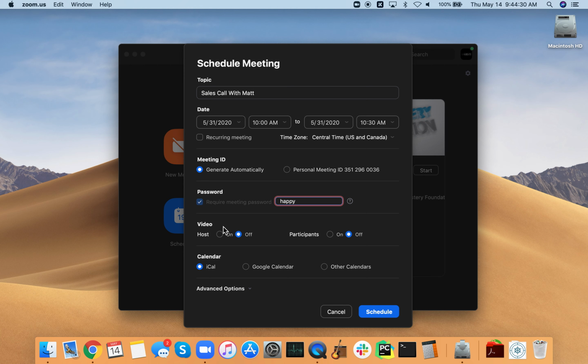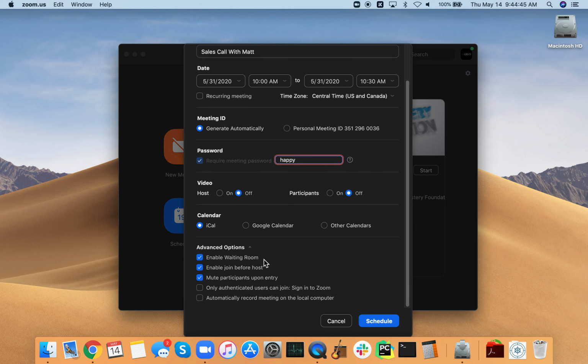So then video here, you can choose whether or not you as the host start off with your video on or off, and then participants, the people that join the meeting, start off with their video on or off, and then you can put it in. It'll go straight into your calendar, so you can choose what kind of calendar you have. Let's look at some advanced options.